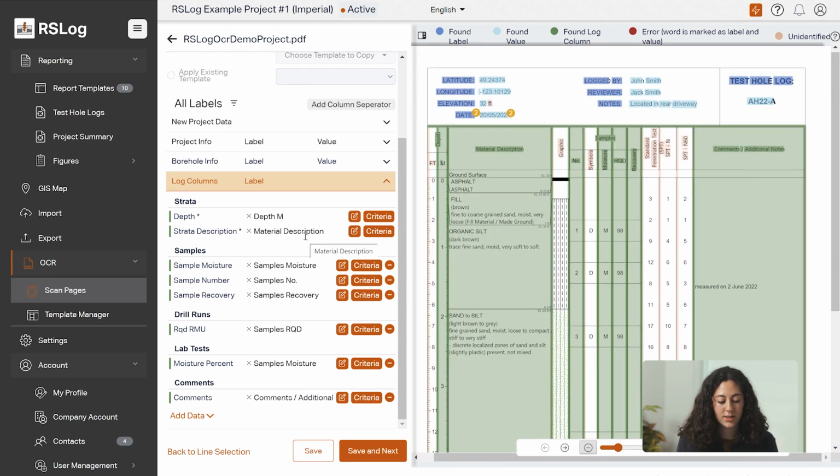This is a very similar workflow to the project and borehole information. So you can see where everything's located on the left sidebar, and then you can also hover over the PDF and select the information. So let's start with depth. Depth, you can see that it's selected as the meters column, but we want it to be imperial, so we need to change that column.